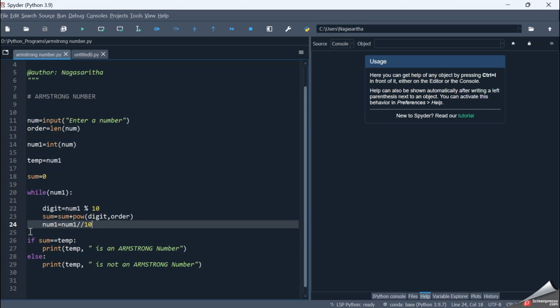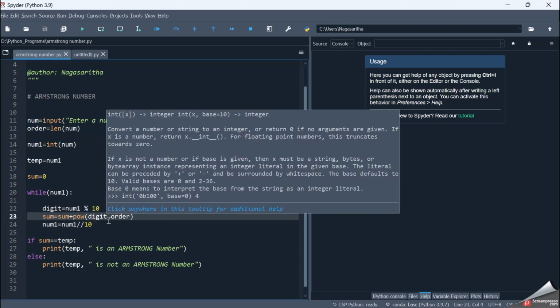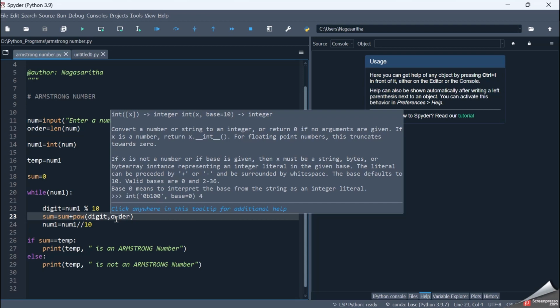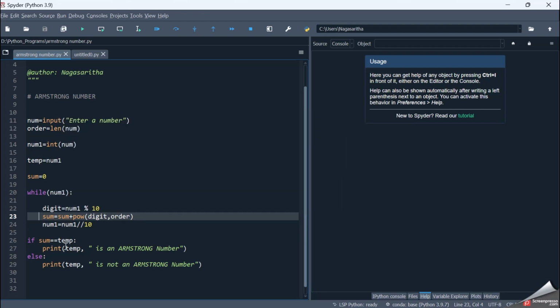So the sum whatever we have obtained over here, that is the power of the individual digits raised to the power of, sorry, it's the power of the digit raised to the length of the number. That summation, if it is equal to the number itself, temp is nothing but the number num1. So if it is equal to the number itself, it will say number is an Armstrong number, else it will say number is not an Armstrong number.